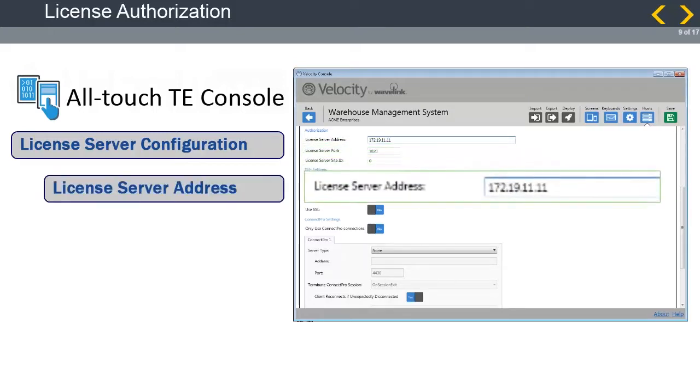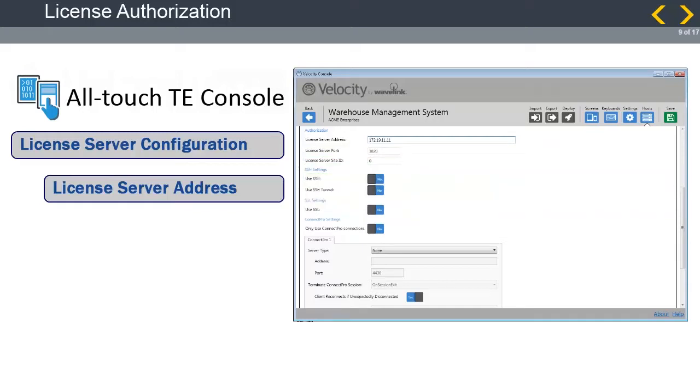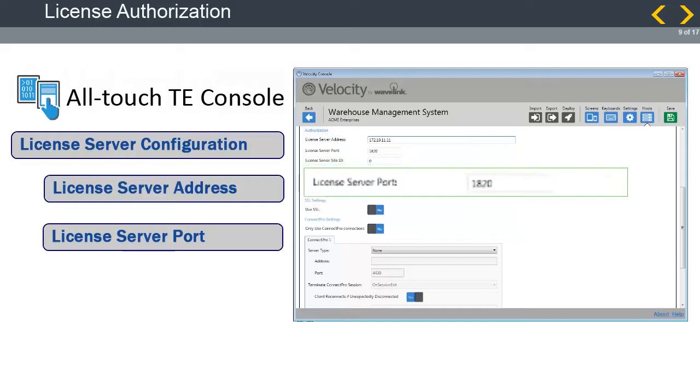License server address tells the device where to find the license server. Enter the IP address of the license server host. If the address is not specified, the client will actively send out a broadcast to try to find the server. The license server port is the port the license server is listening for client requests. The default port at license server install time is 1820. This field cannot be set until a license server address is specified.